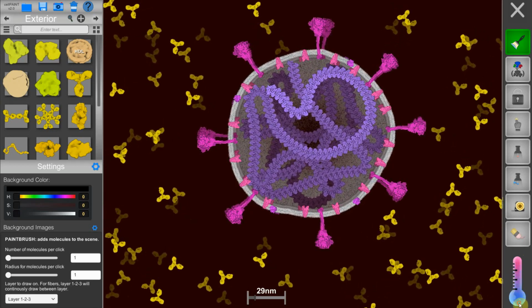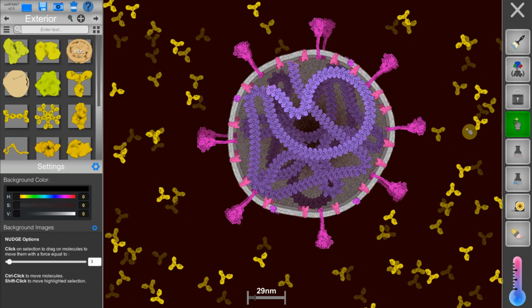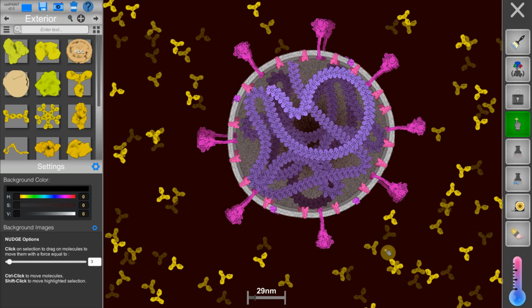Sometimes you'll put something somewhere and you won't like its position or just want to move it around. To do this, you can use the drag tool. Sometimes I really like to drag around the membrane-bound proteins to randomize them.